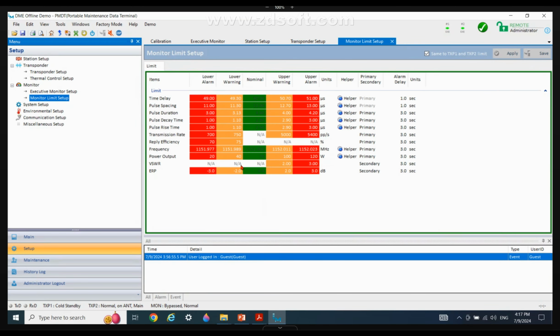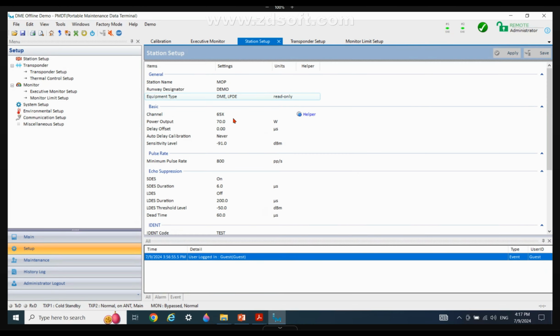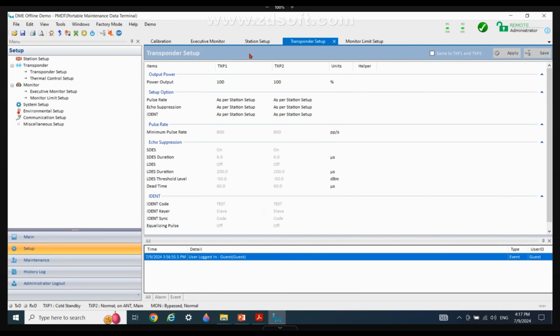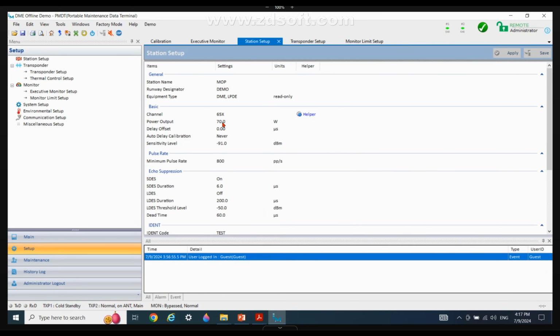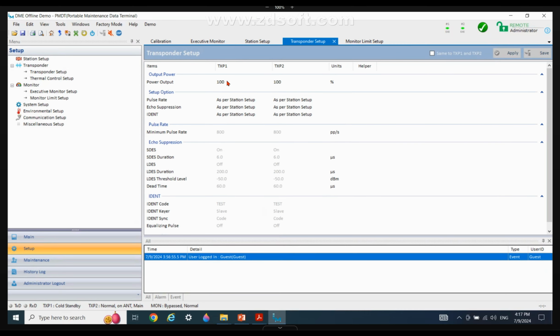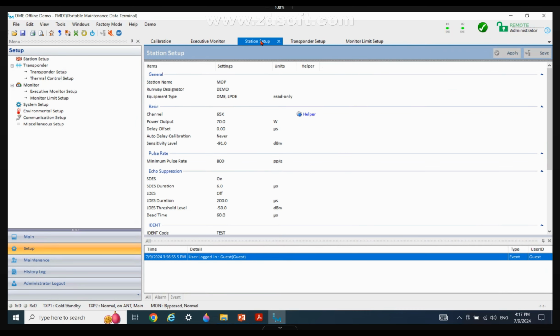So this is one drawback: if I leave 100 here and reduce it from here, that is also a drawback. So it is advisable only to change the station setup here. But the problem in this type of setup is that you cannot increase the power of a single transponder. You have to increase the power of both. So if FIU is reporting there is a range issue with one transponder, you cannot, you have to increase the power for both. This is the problem with this.